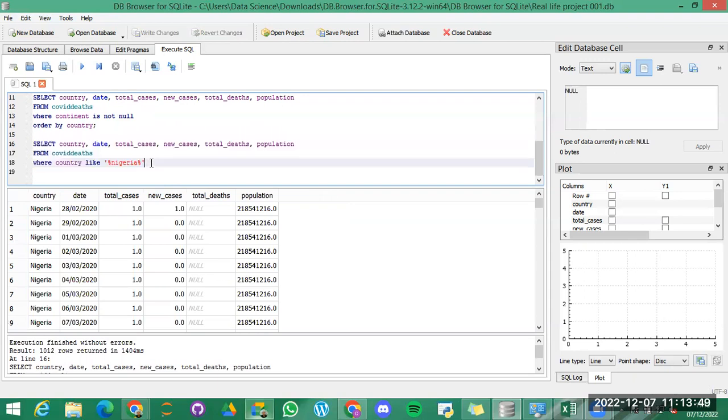like Nigeria. Now, why I'm putting this percentage is, this percentage is called a wildcard. What it means is that it could be Federal Republic of Nigeria. We don't know what is before Nigeria and we don't know what is after Nigeria. So maybe they had written Nigeria as Federal Republic of Nigeria, or as Nigeria, Federal Republic. We are not aware. But whether it's Federal Republic of Nigeria or Nigeria, Federal Republic, as long as that country has Nigeria in the name, that's what we are looking for. Do you understand?